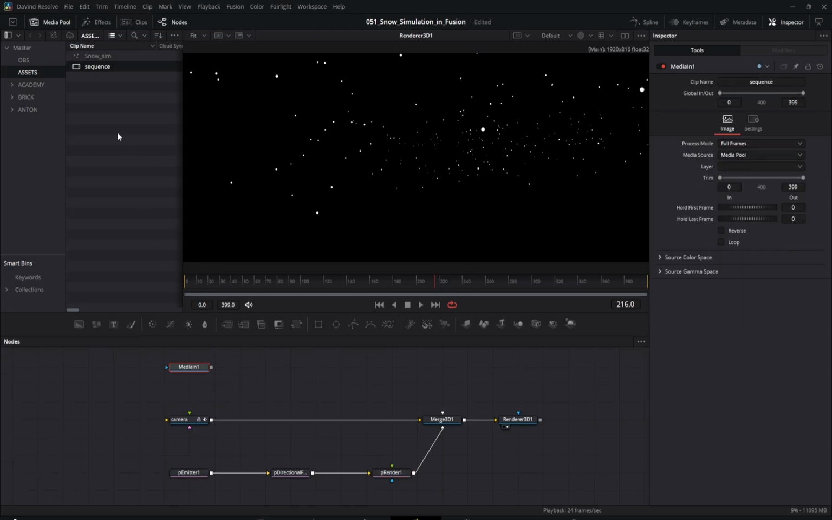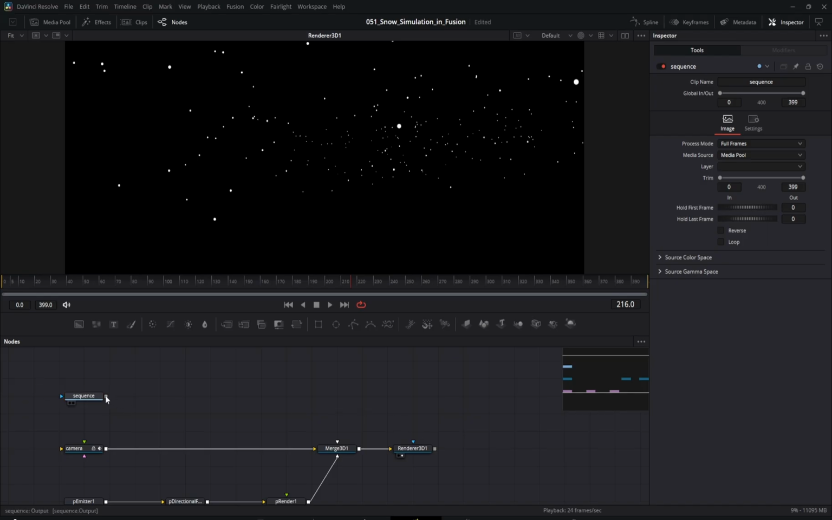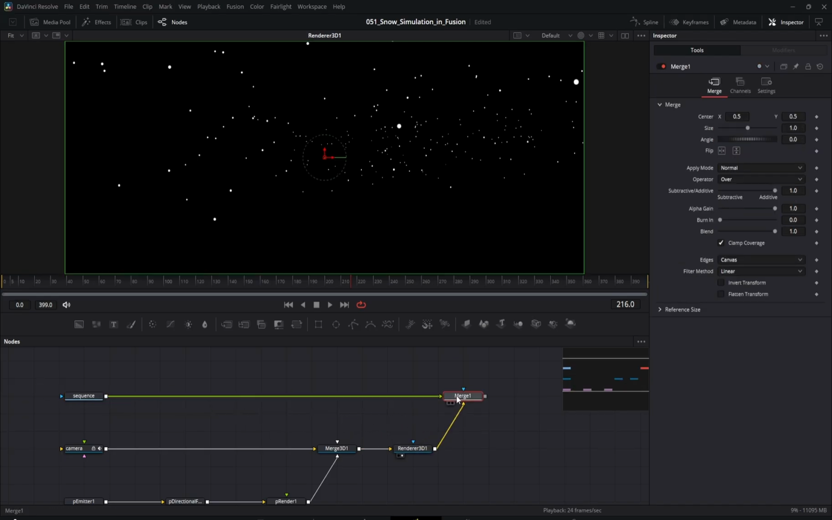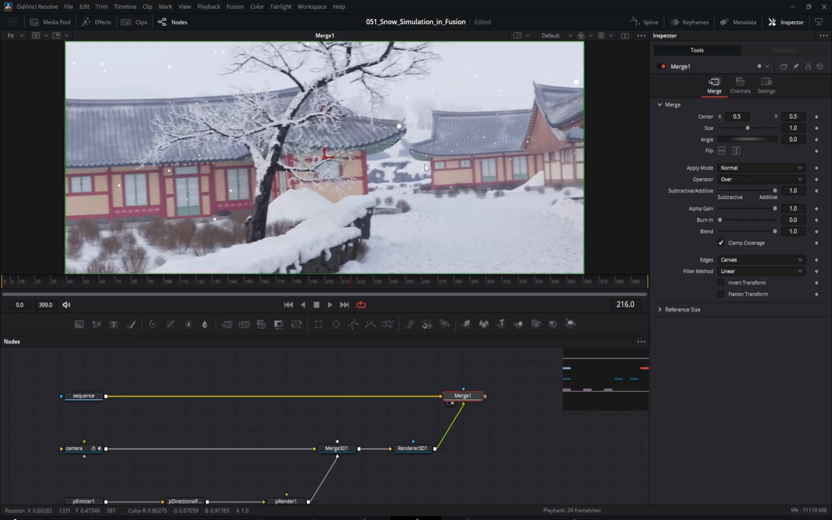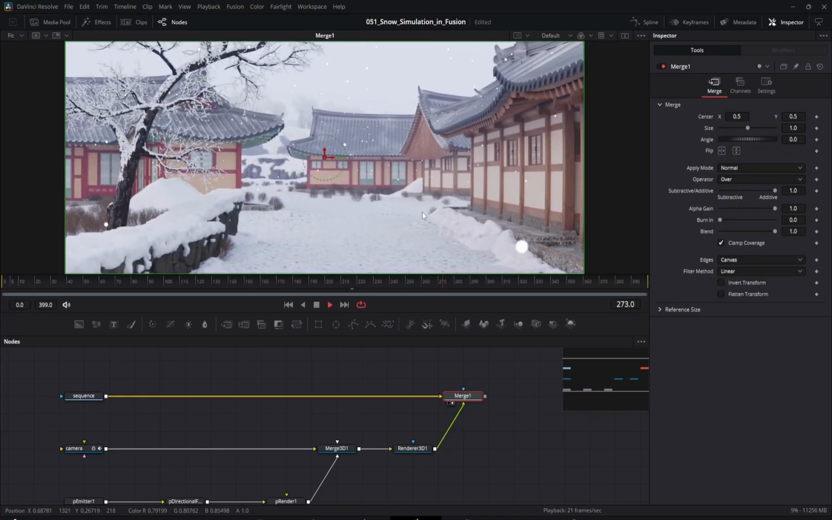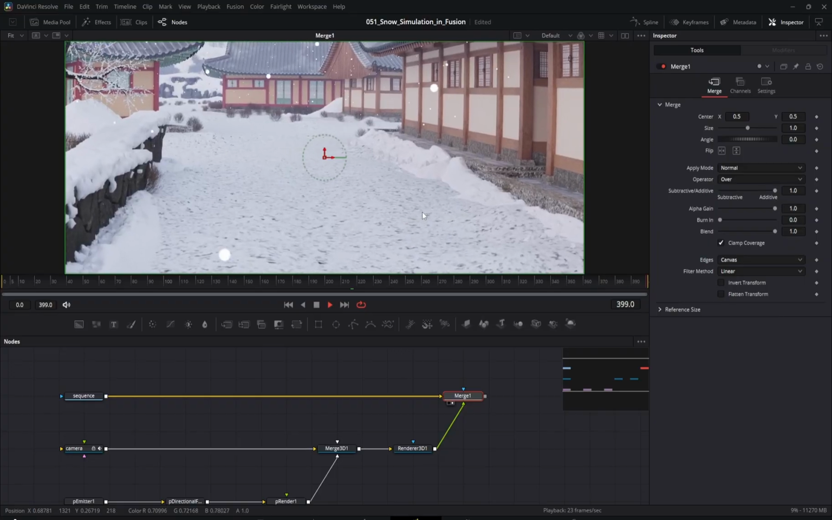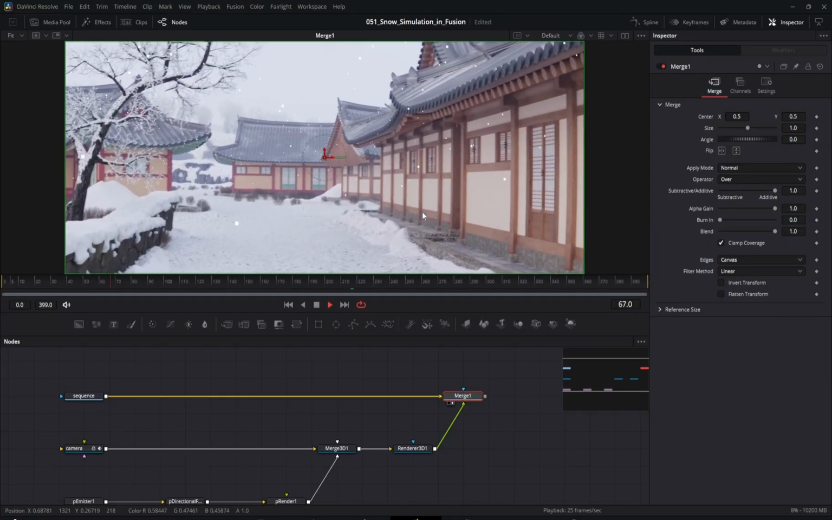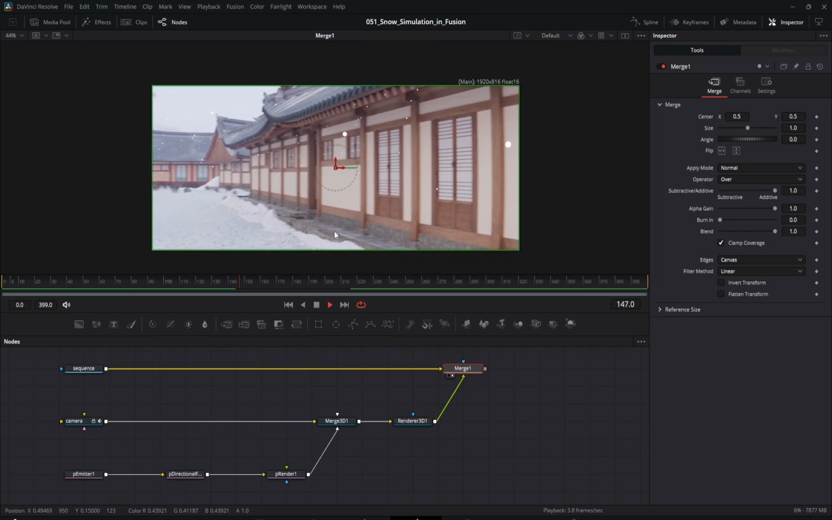Let's compose our snowfall over the footage. I'm grabbing my sequence from the media pool and renaming this loader node to sequence and merging them together. Yellow and green inputs should be inverted. Control T, that's a shortcut. And don't forget to switch back to RGB view. Camera movement is matching with the footage. Now we need to adjust the style of the snow.